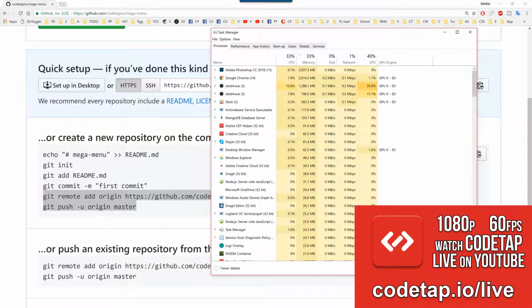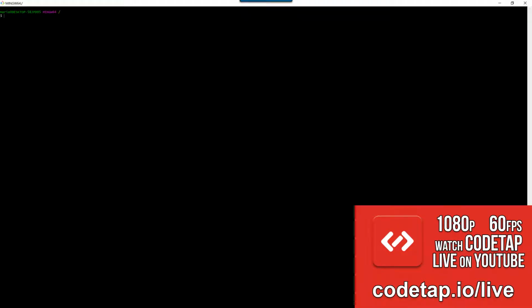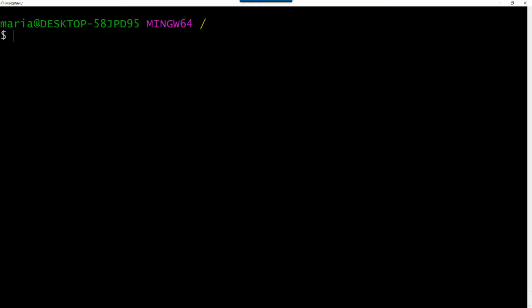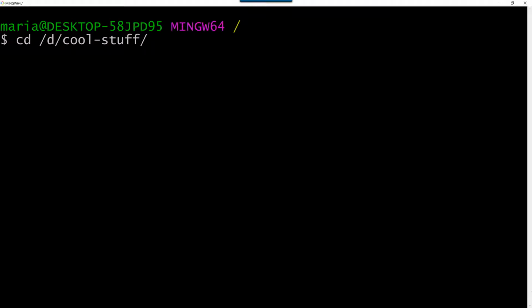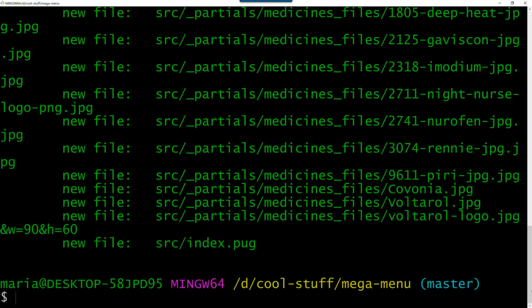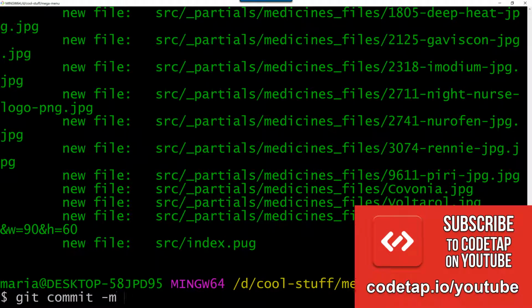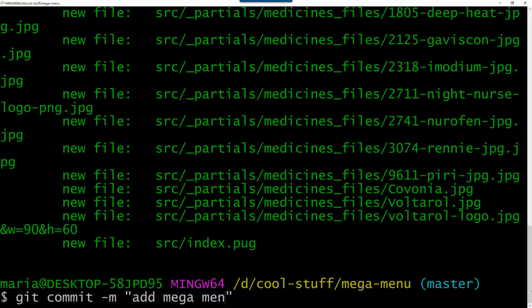Let's do some work starting with this. Git bash, and then we'll go back to Visual Studio. So cd /d, cool stuff, mega menu, git status. Okay, so everything is added nicely. Git commit -m, we commit it with a message. Add mega menu to GitHub.